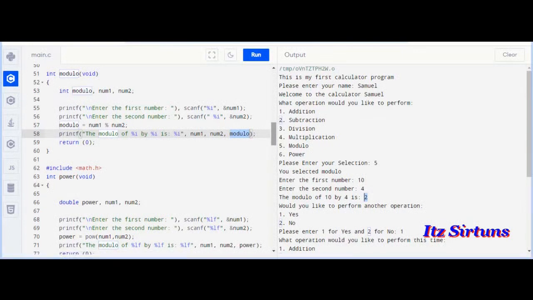Good. Because I did not use any inbuilt syntax to calculate this modulo. I did not use any inbuilt syntax for modulo. That's why I did not include math.h.